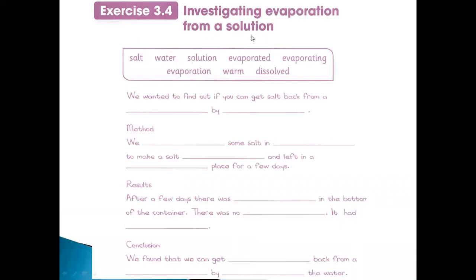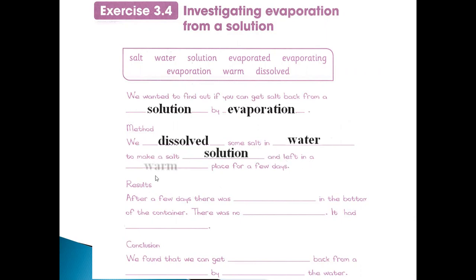investigating evaporation from a solution. We wanted to find out if you can get salt back from a solution by evaporation. What's the method? We dissolve some salt in water to make a salt solution and left it in a warm place for a few days. We want to get back salt from the water. So what's the result after some days?